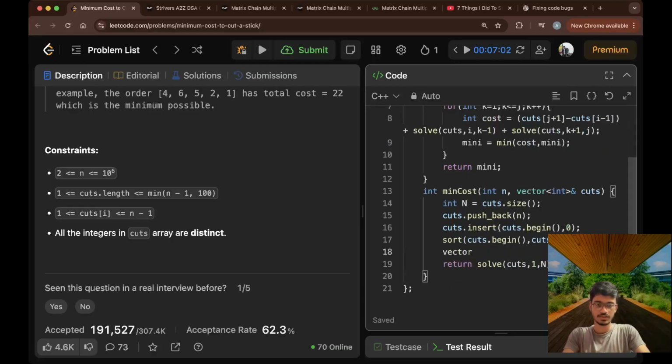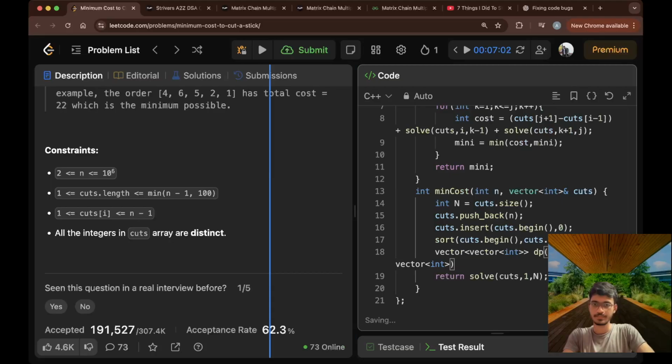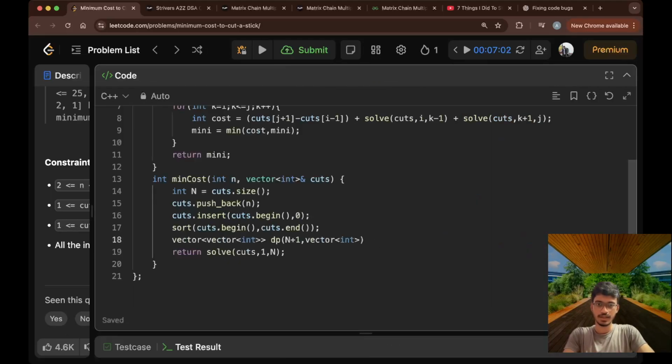Make a vector of int dp, n plus 1, vector of int, n plus 1 on both sides, and we will fill it with minus 1, obviously, because we know this, and pass the dp.